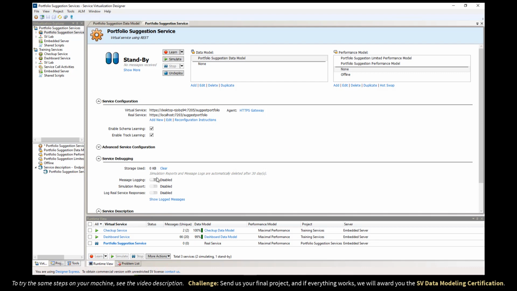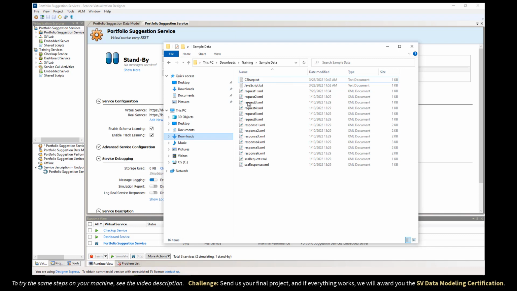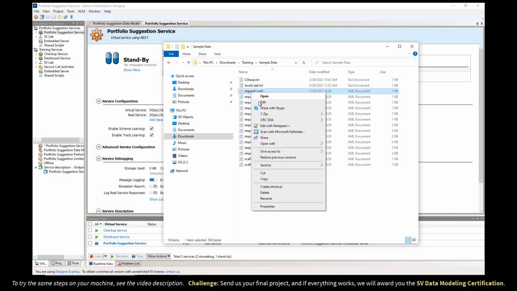Let me also switch message logging on so that we could explore the intercepted messages in more detail. As you can see here, in the runtime view summary, our portfolio suggestion service now runs in the standby mode. The data model accuracy is not showing because it doesn't make sense. It's a simulation metric.